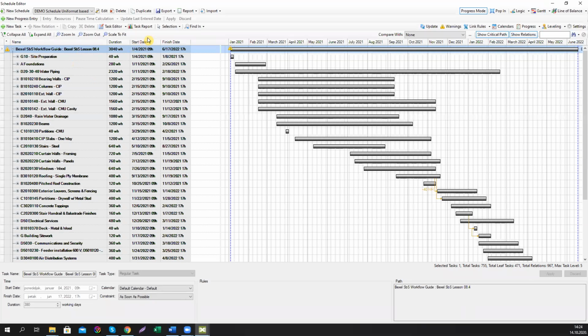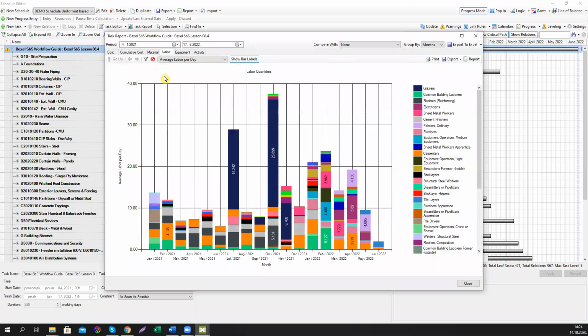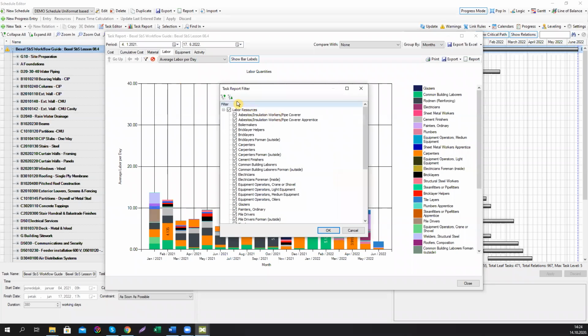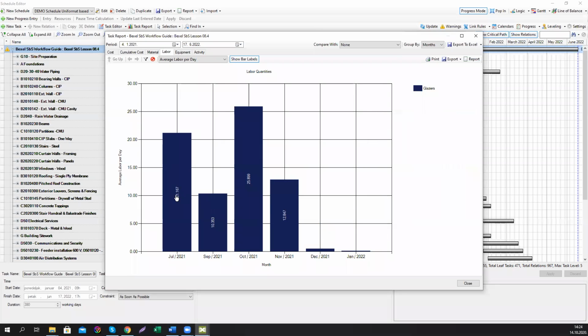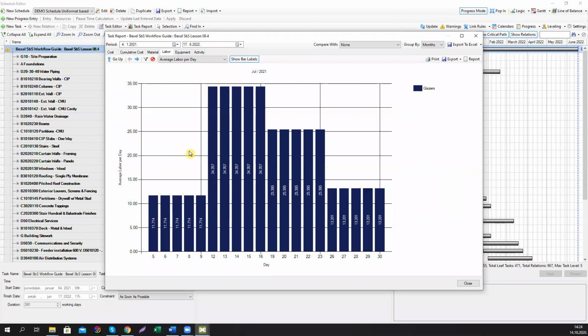So if we go and make basic analytics of this schedule and go to labor as the most important resource here, we see these high peaks for certain types of works. It says it's glaziers. So we can filter this resource and find the glaziers and see how the dynamics of glaziers look through time.